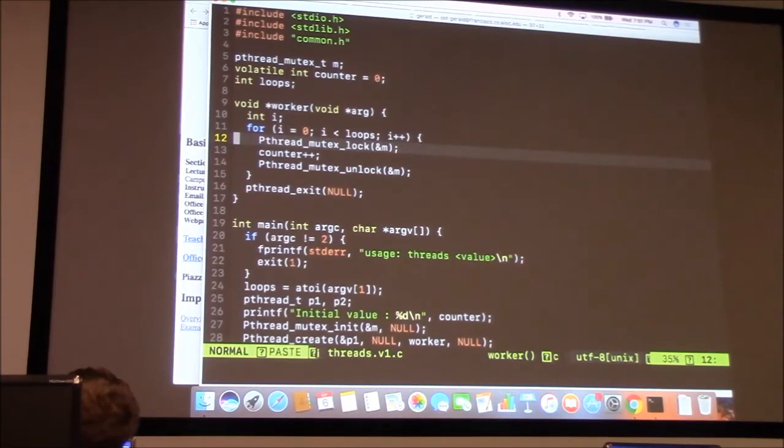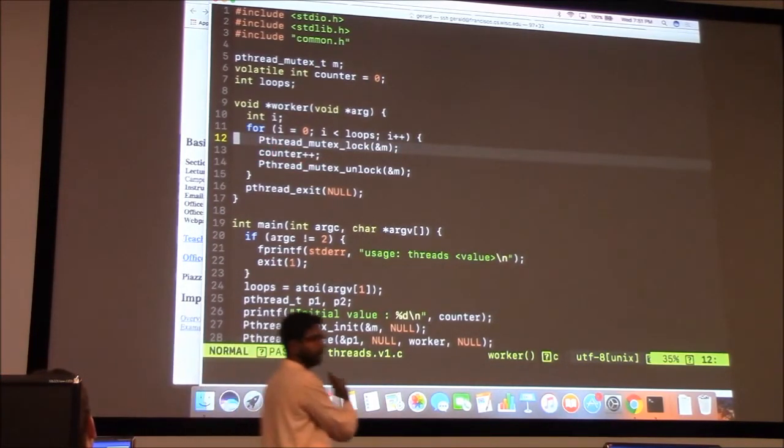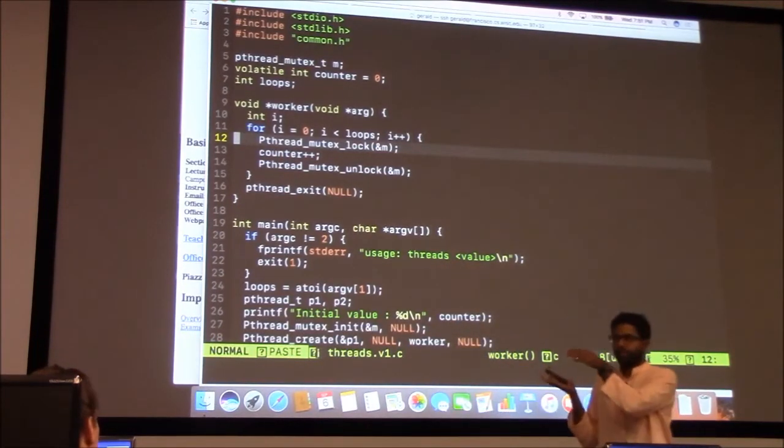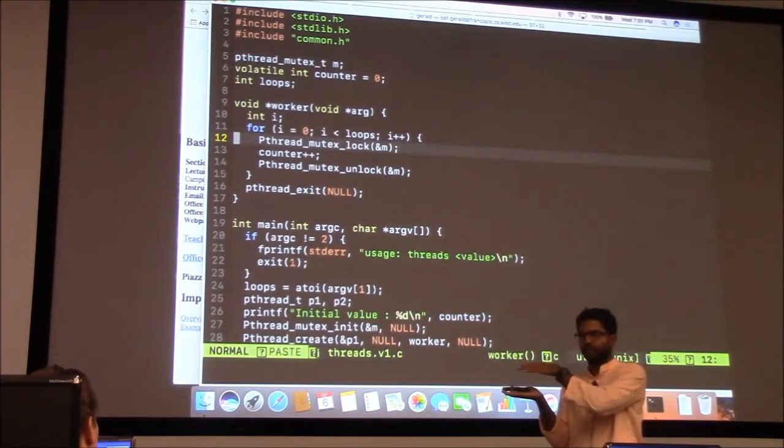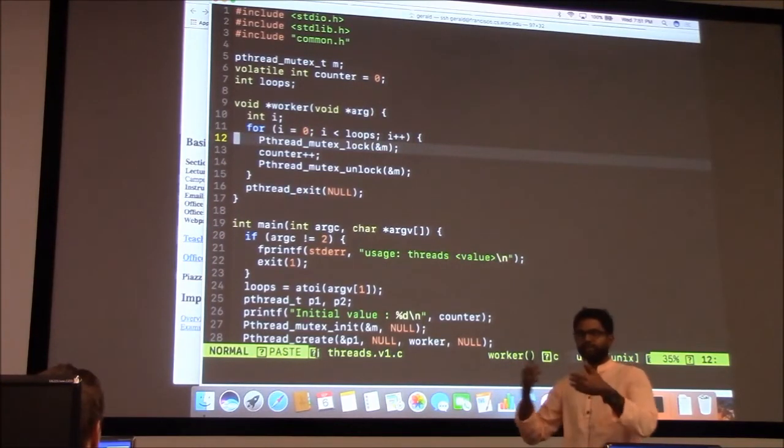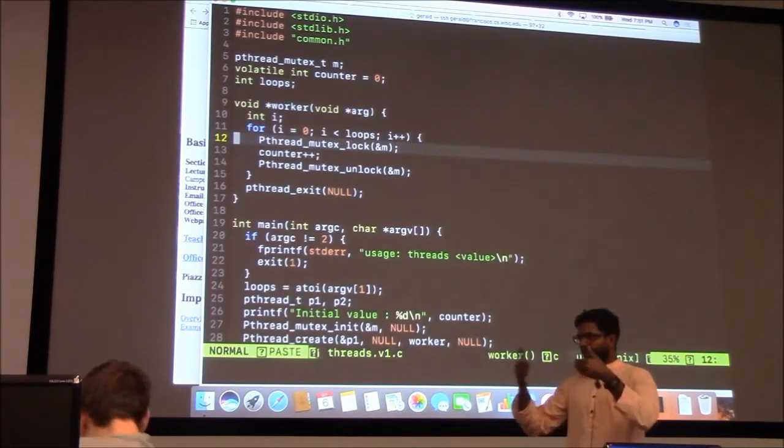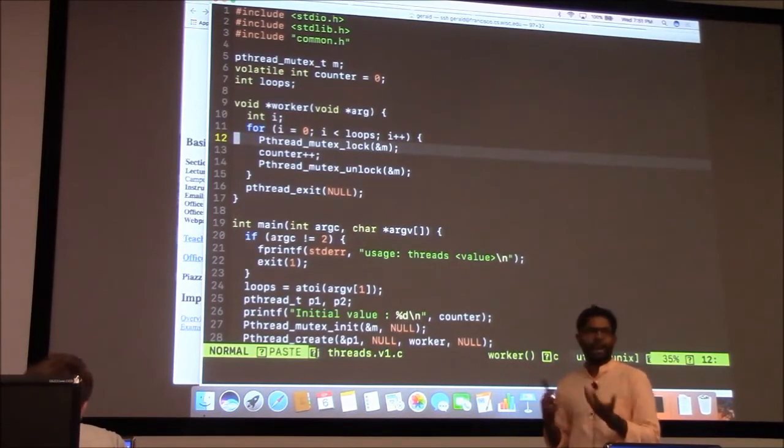So all this means is we are telling the operating system that this line of code, counter plus plus, which in assembly translates to 3 lines of code, should be executed atomically. Okay? Or one more way to look at the same thing is that while thread 1 is within that particular region, called the critical section, if two threads run the same piece of code in the critical section, then bad things happen, right?